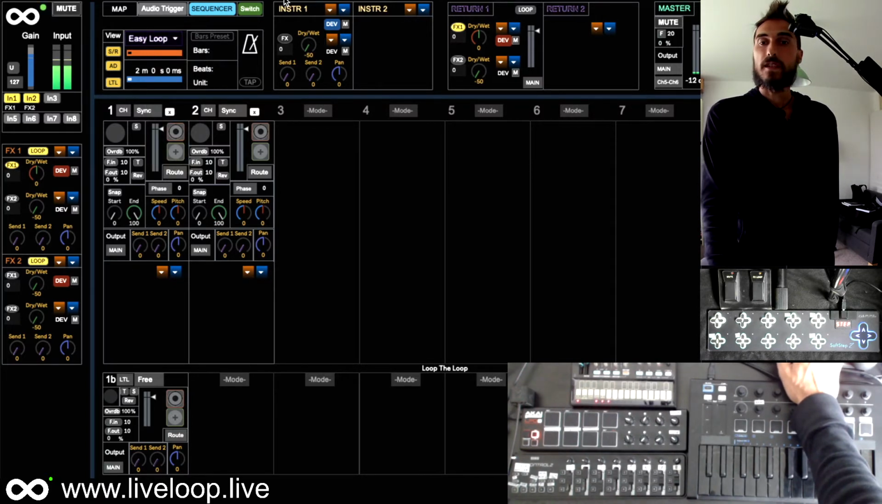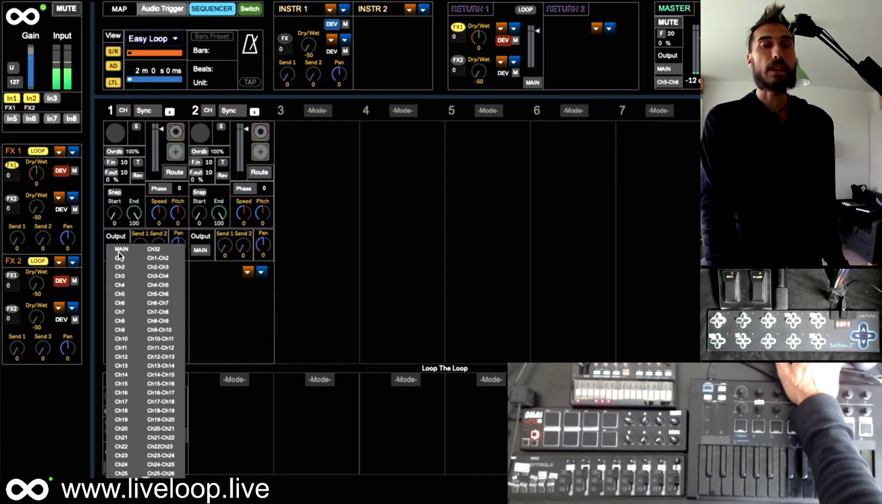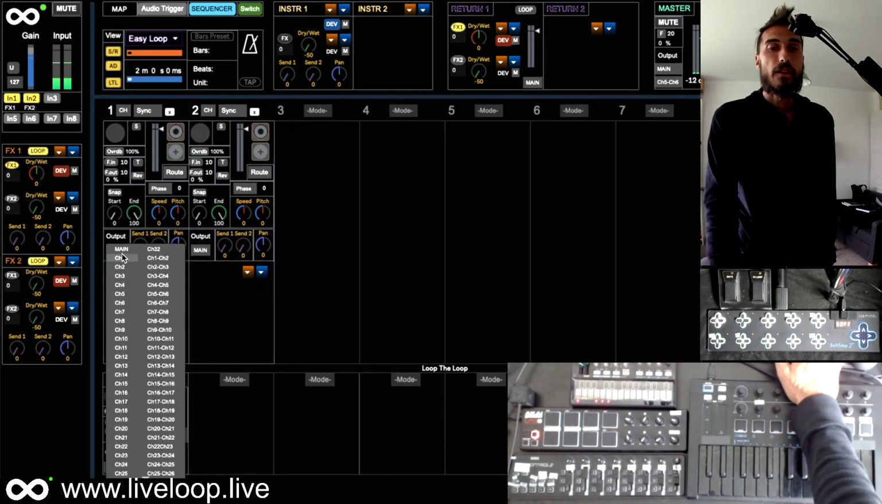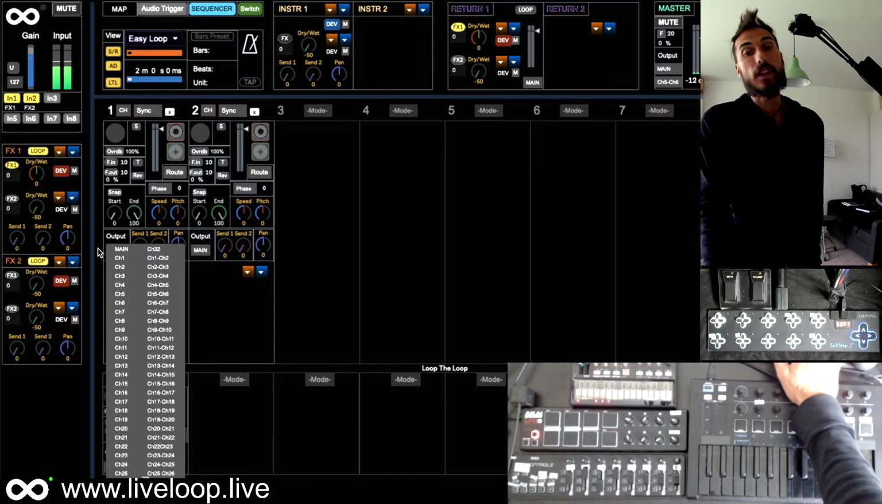Now I want to discuss the outputs. Every loop can be sent to a different output. Here, main means the main stereo output, but we can send it to any of the channels from channel 1 to channel 32, either mono or stereo.